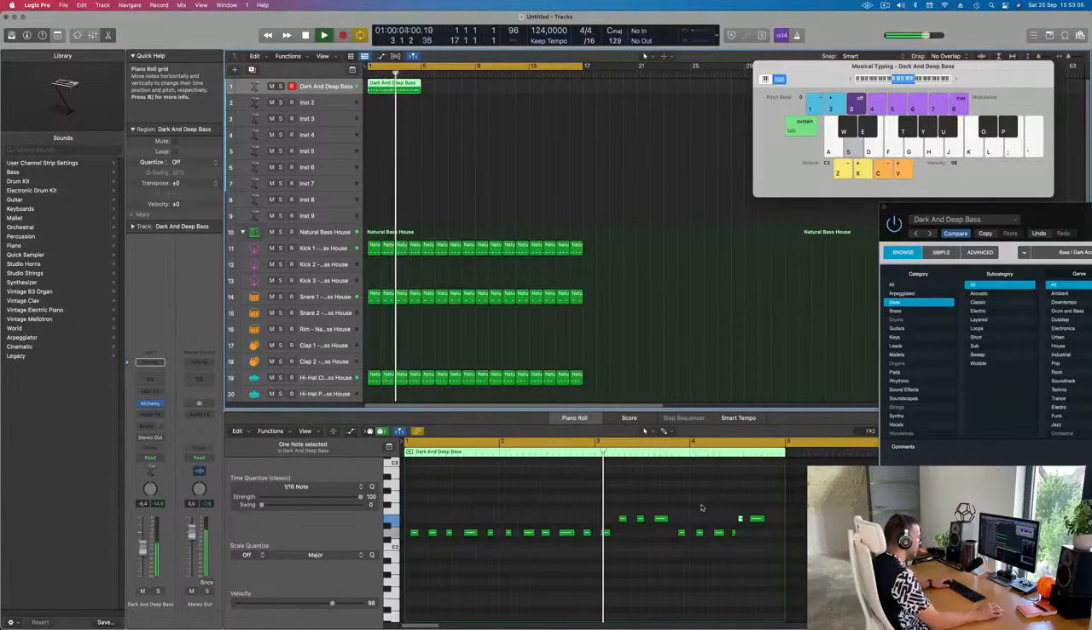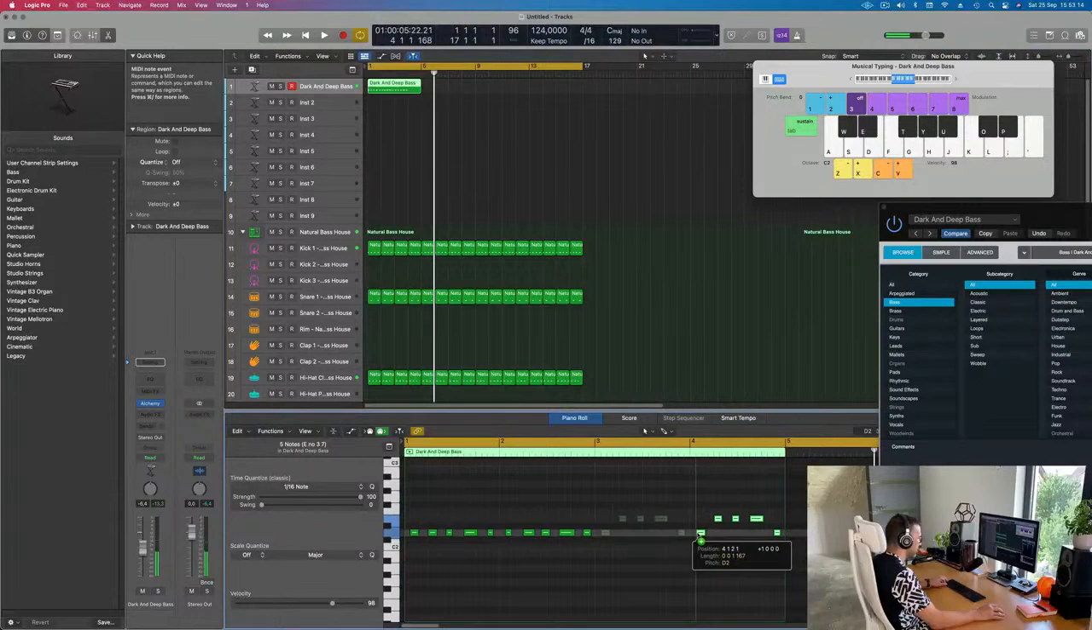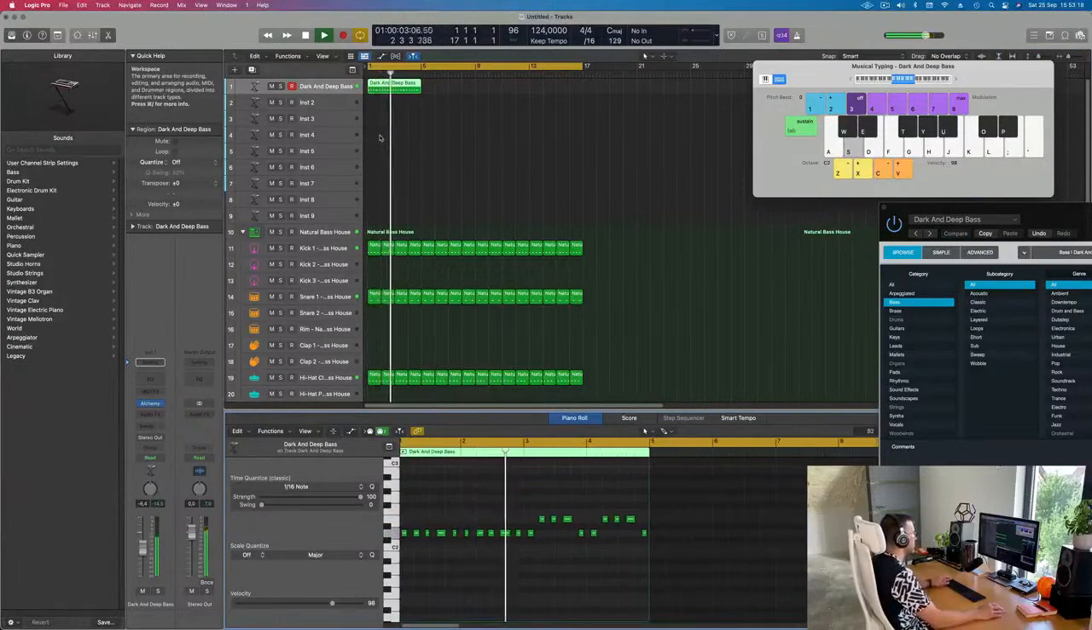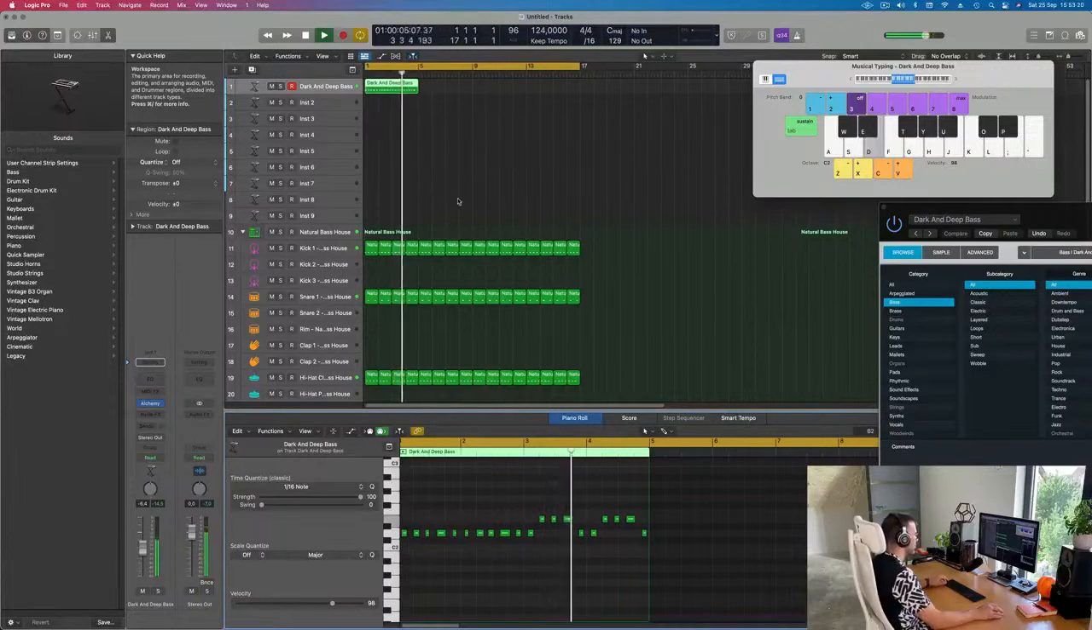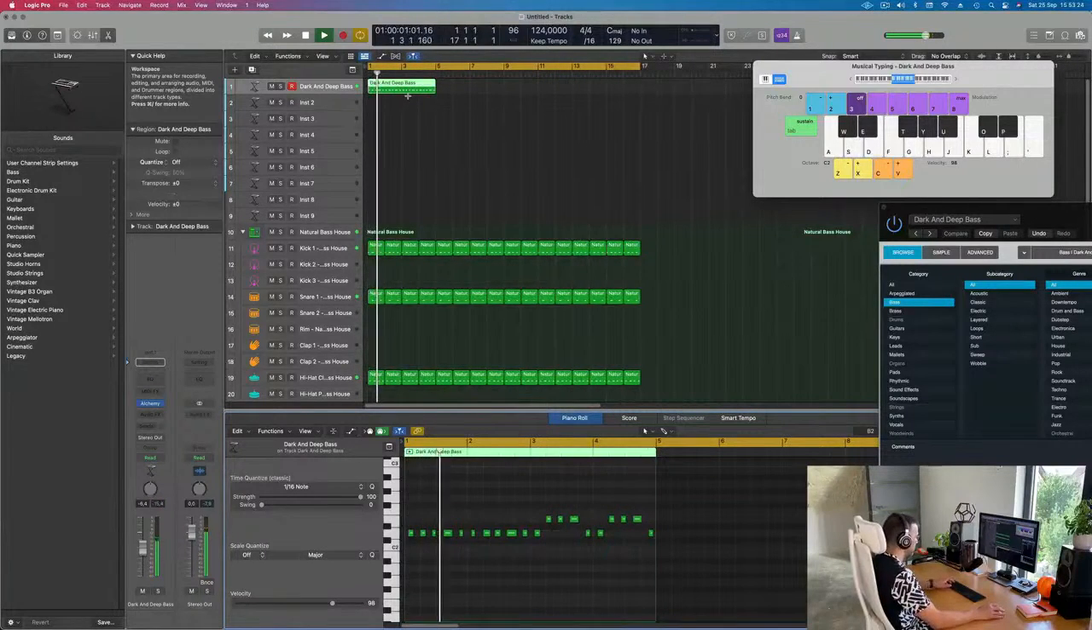Transition here, so I think I will repeat it in this second part here. I think it will make a good continuation.